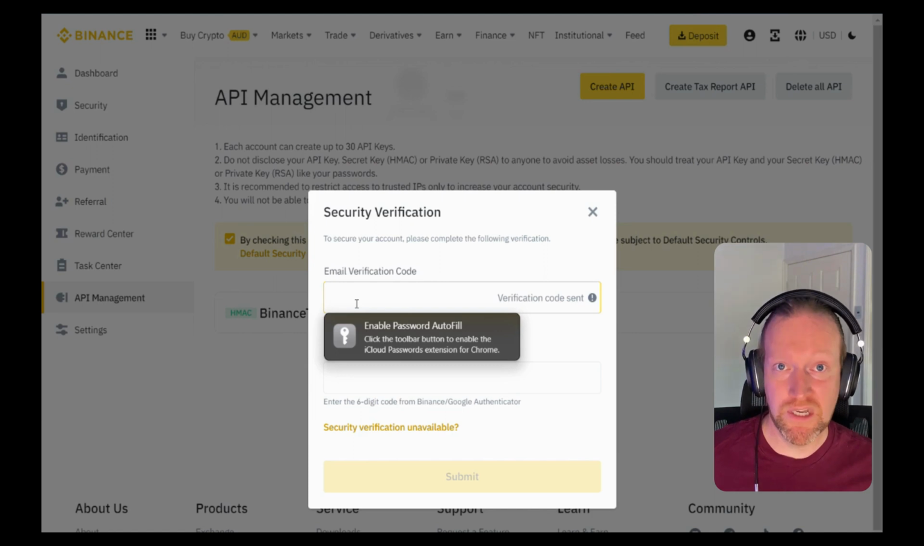I'd really recommend that you take some time to review your security settings before this. The reality is you are traversing the internet in order to create these Binance API calls, so you really want to make sure that your account is secure.